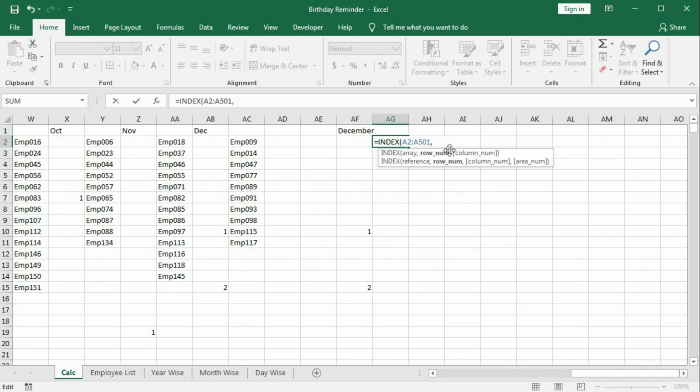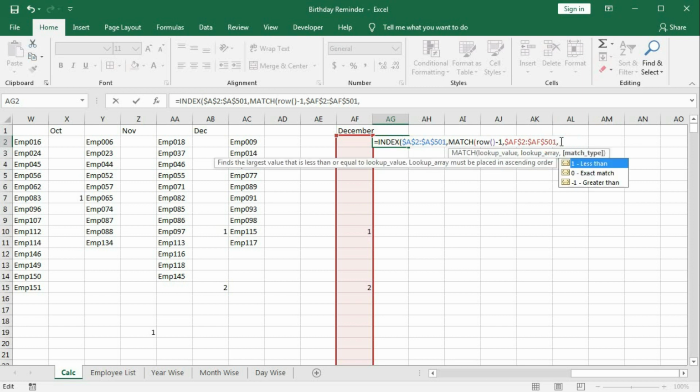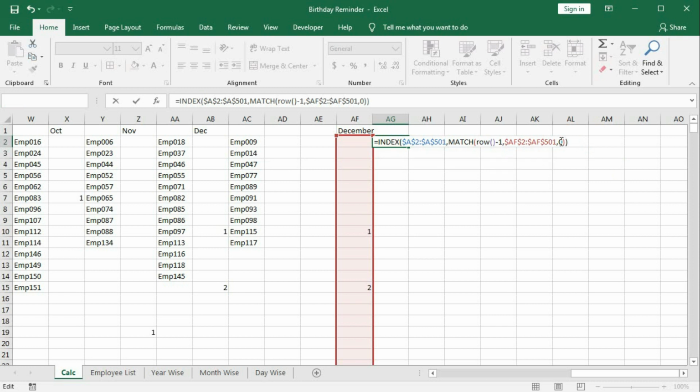Now row number. So our row number, we will match this value with the employee ID. So type here match, lookup value is row minus 1. So we will look this value where, comma, lookup array from here to 501, and this should be locked, and this one also should be locked, and here comma for exact match 0, and bracket close for index, enter.